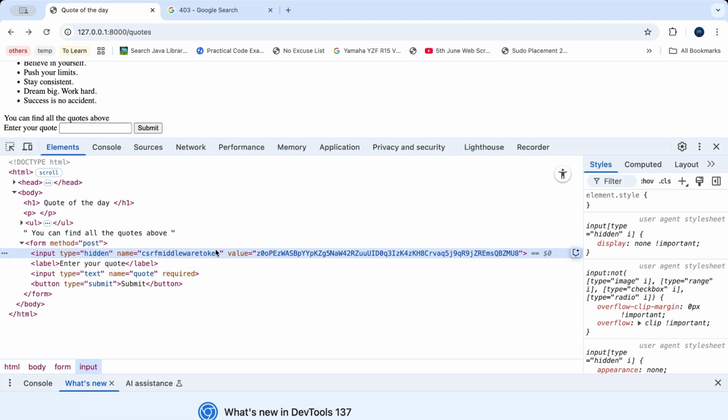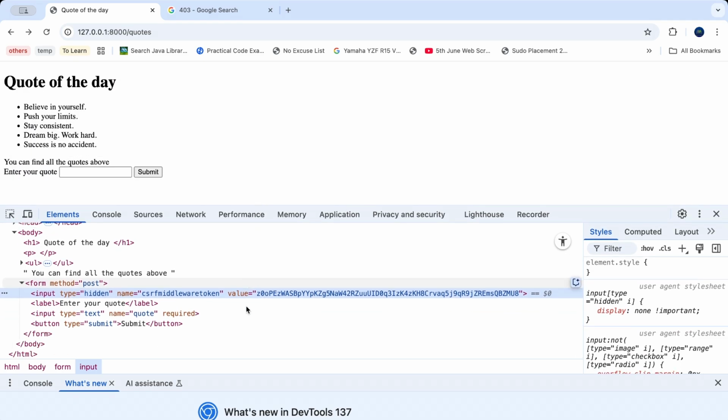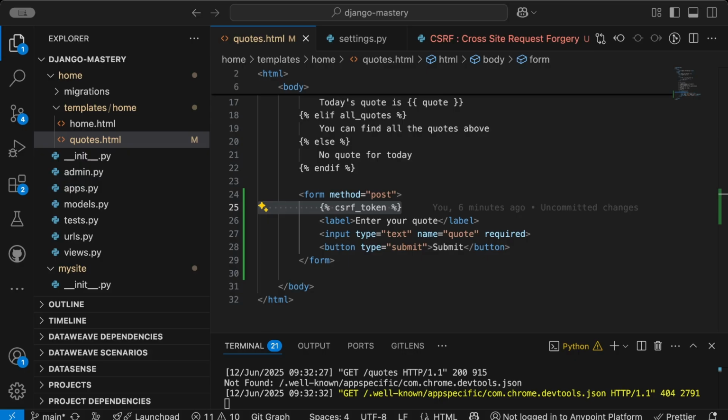So if they do not have this particular token, the request is not going to be processed by the server because the CSRF view middleware token is going to stop that and it will say 403 error. It means you are not authorized to make a request to our server. Although I understand your request, I will not authorize this request. So that is why we need to add this in our server or in our code, this particular code, so that we have a valid token and we can submit our form.